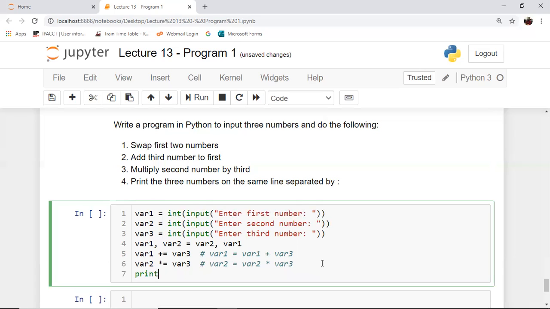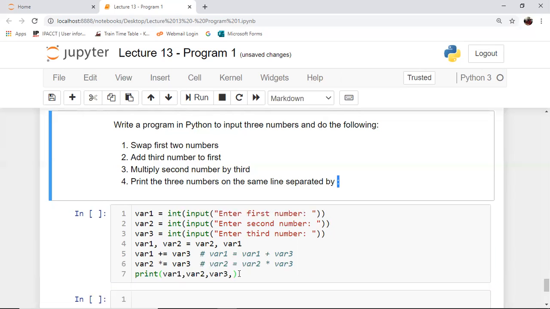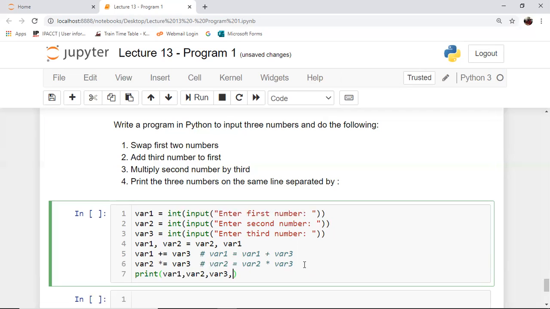So once again, the print function will come into the picture, and remember, we'll have to print the three variable values. So we have to print var1, and we'll have to print var2, and we'll have to print var3. And here we have to separate the values using a colon. So how do we do that? In the video on the print function, we had seen a parameter called sep, which is used for separator. So here we want to separate the values of the output using a colon.